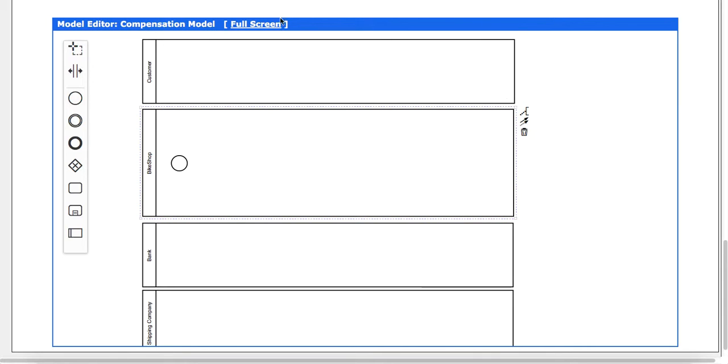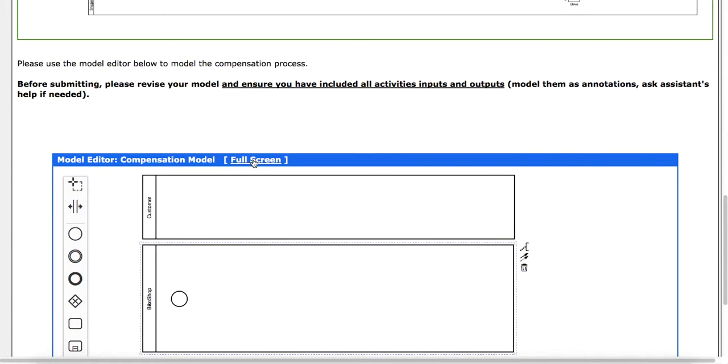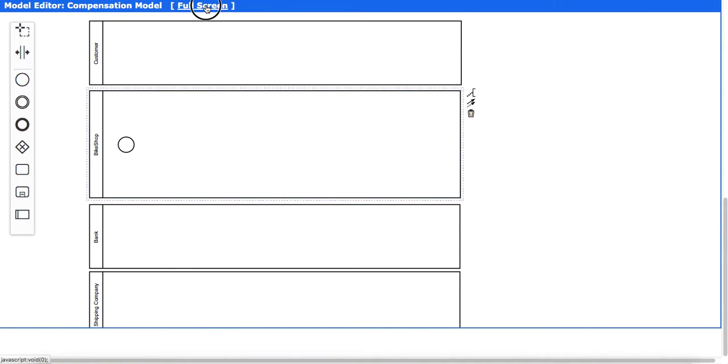First of all, let's use this full screen link. This full screen lets you go in and out of full screen mode. This is quite useful since models tend to be quite large and you don't want stuff cluttering your way.